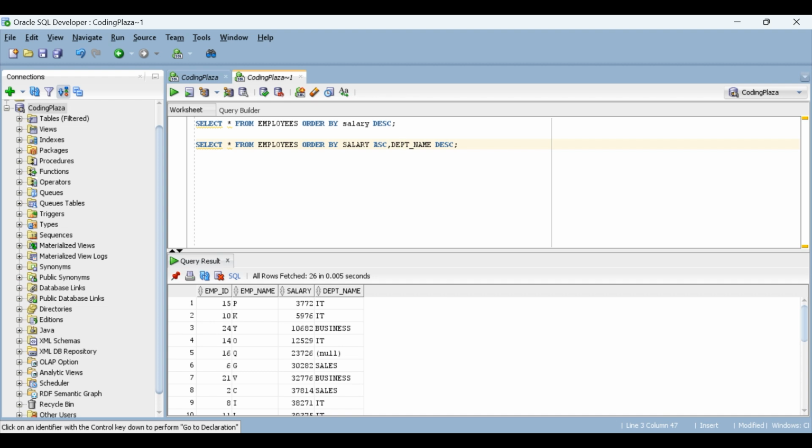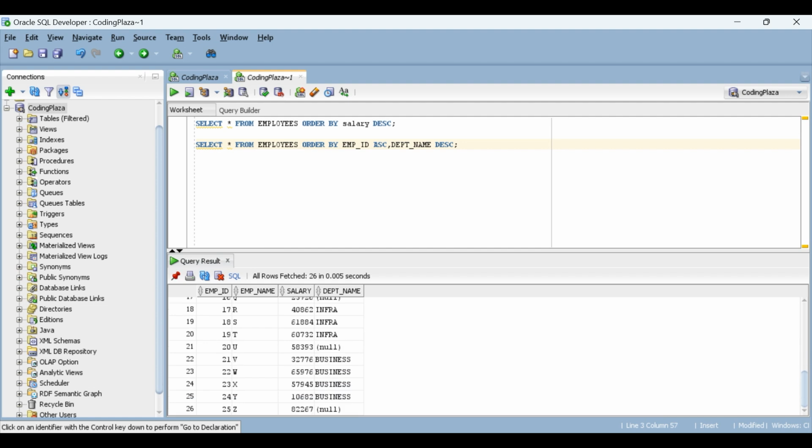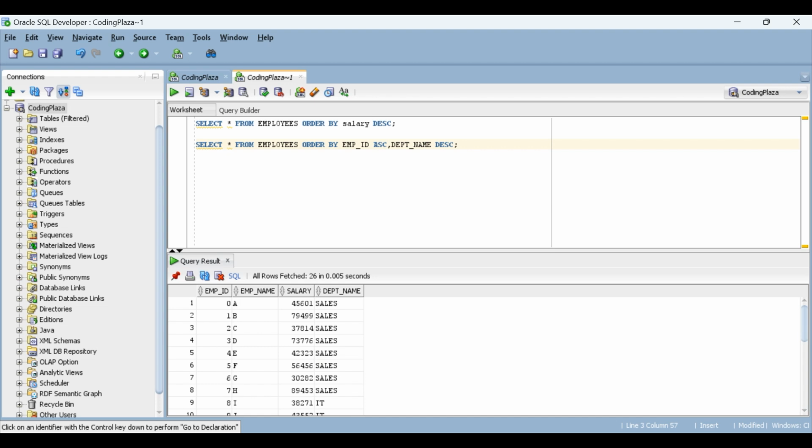Suppose I want employee IDs department-wise, as that is the requirement. I will simply give employee ID in ascending order and department name in descending order. See here, employee ID is in ascending order, and department names came in descending order, so S, the last value, comes first. If I give this as ascending, it will come as ascending. Employee ID will be in ascending order, 0, 1 to 10, that's why it came like this. Or else I will make one first and the other second.